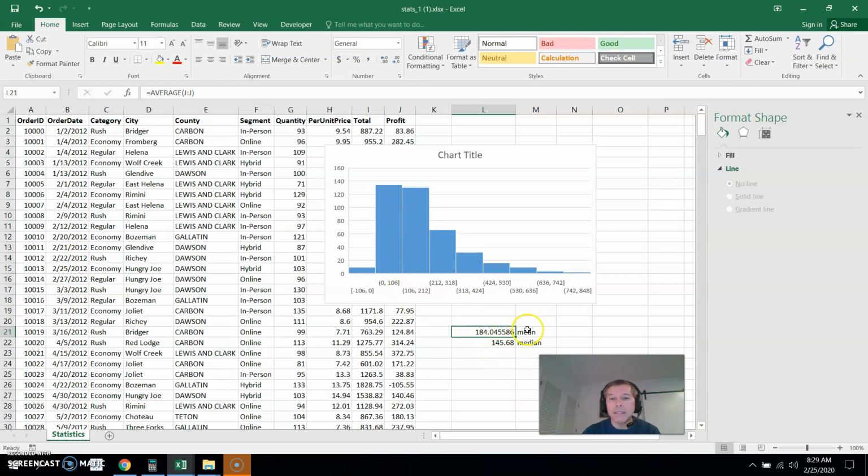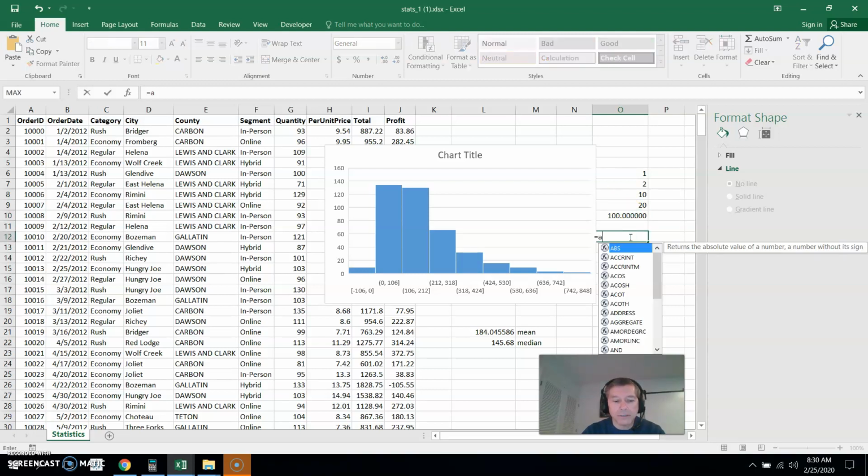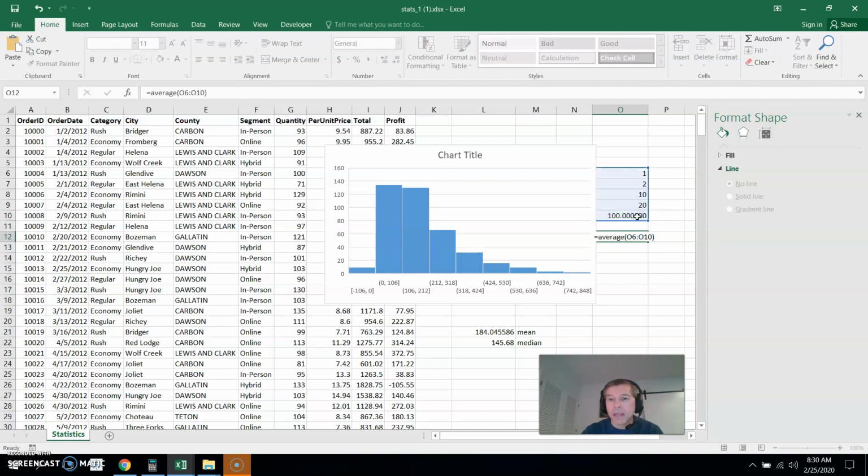Now, why is the mean higher than the median? Because these high values pulled the average up high. It's just like if you had a small amount of values, let's say 1, 2, 10, 20 and 100. Well, this 100 is going to pull the mean up higher. If I get the average of these cells, that's 26.6. But the median is the middle score when ranked lowest to highest, and they are ranked lowest to highest, so the median would just be 10.